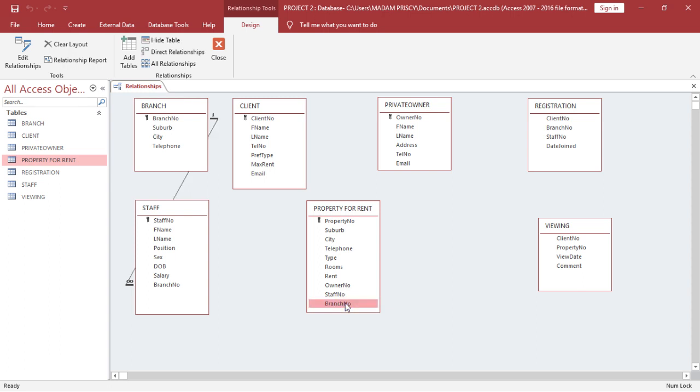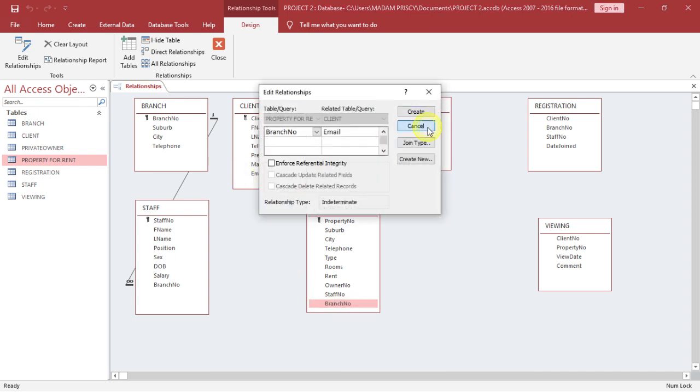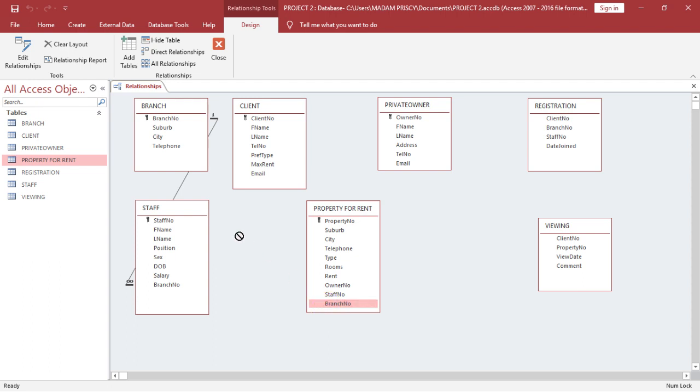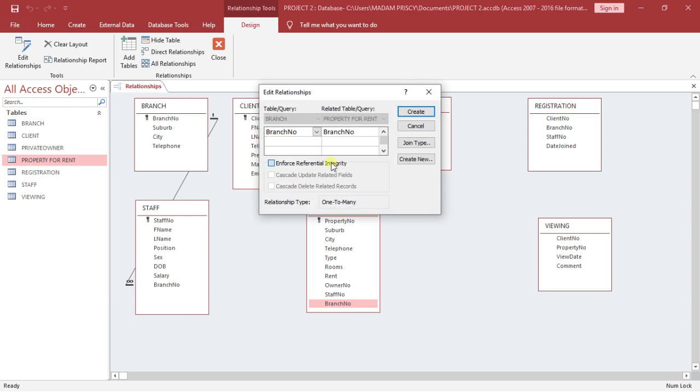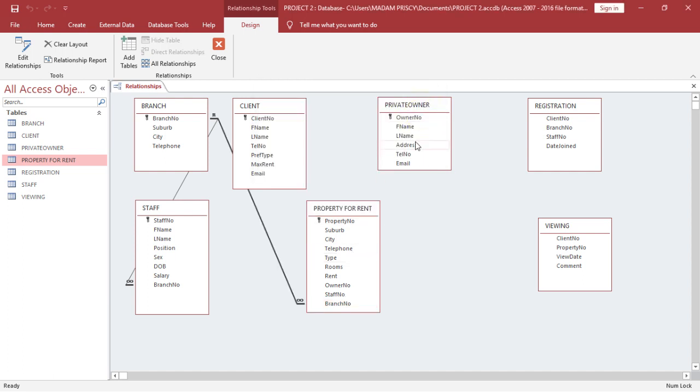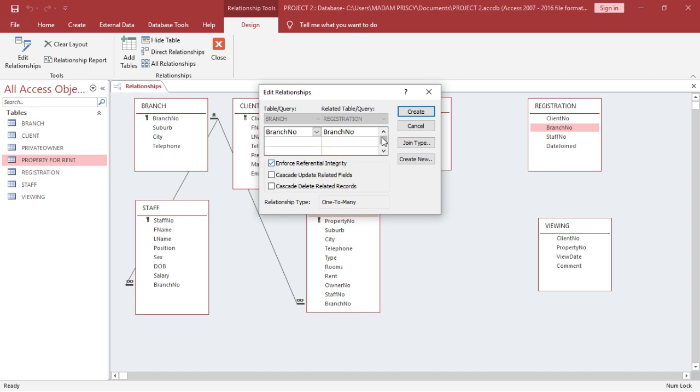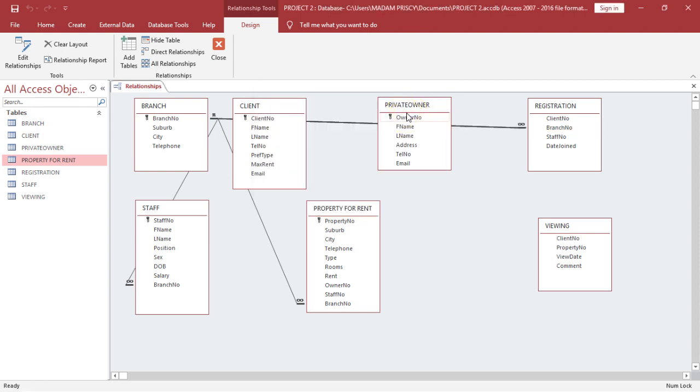So the same way, you put your mouse cursor, you click and hold, then you drag it. Then you leave it. The same way, you enforce everything, then you click on create. Then you come to the private owner table. We don't have any branch number here, but we have branch number over here. So the same way you enforce everything, then you create it.